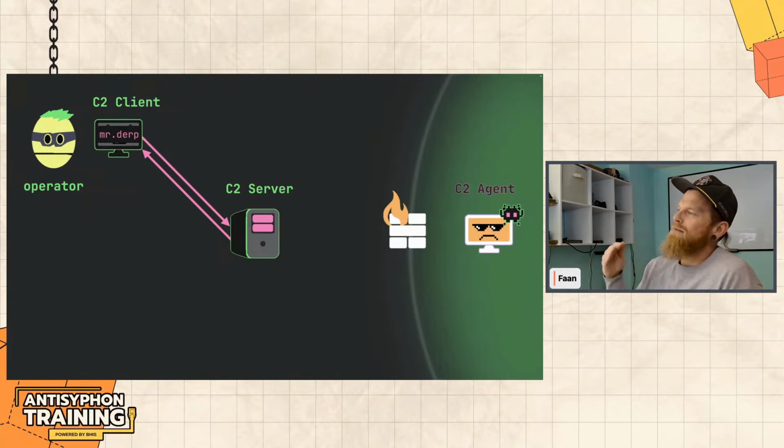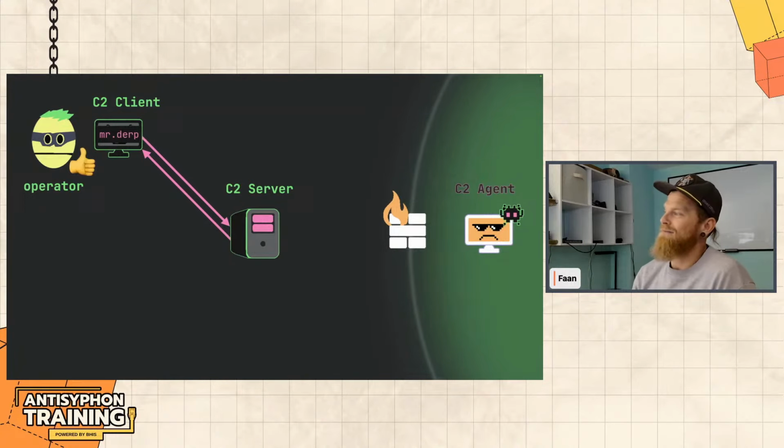But you're more often than not going to see different variations on this. And so I wanted to spend a few minutes just to explore some of these variations. Oh yeah, he's happy that he knows it's Mr. Derp.